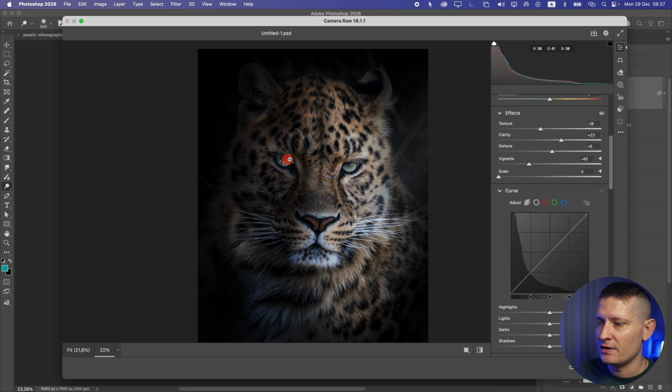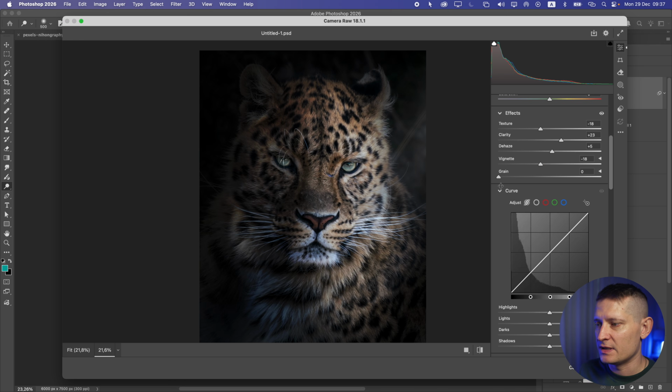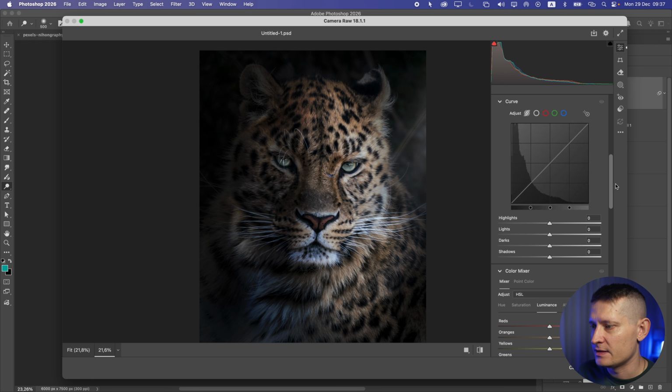And the vignette, we created a vignette ourselves, but we can even make the outer parts darker if you want to. If you want to get this kind of effect, it's up to you. I'm not going to do that. I think it's fine. And here is the curves part.